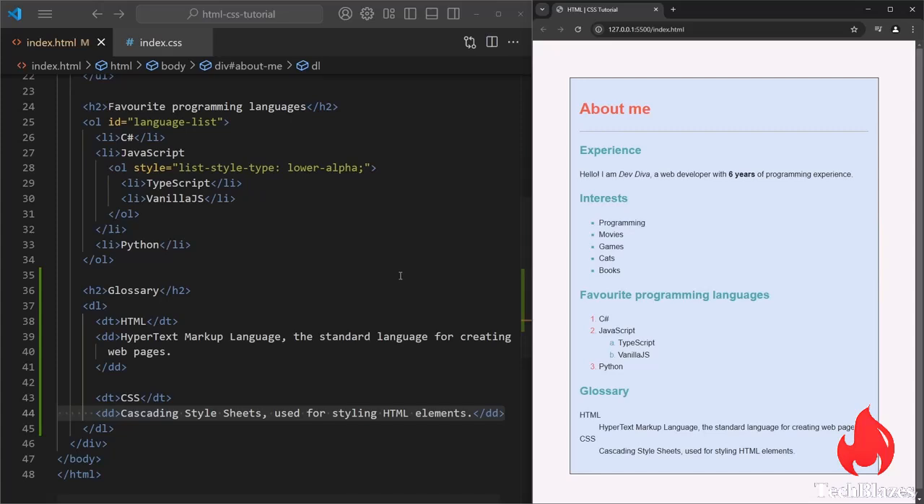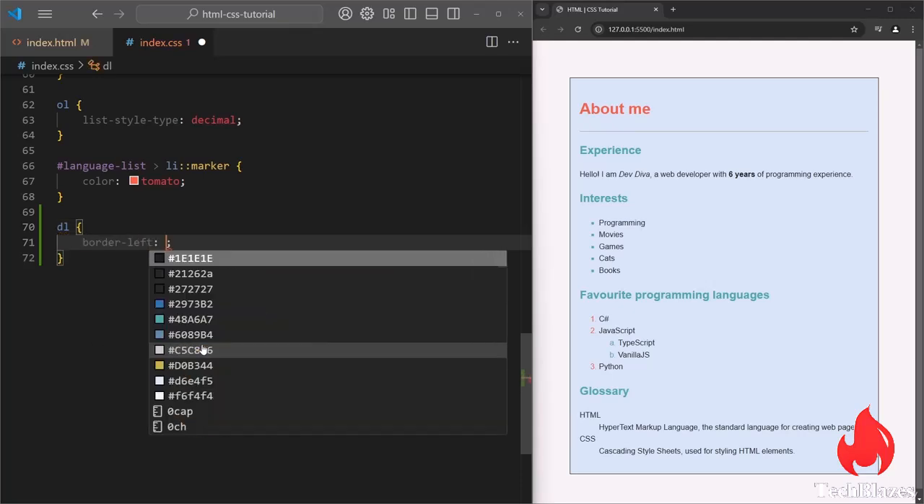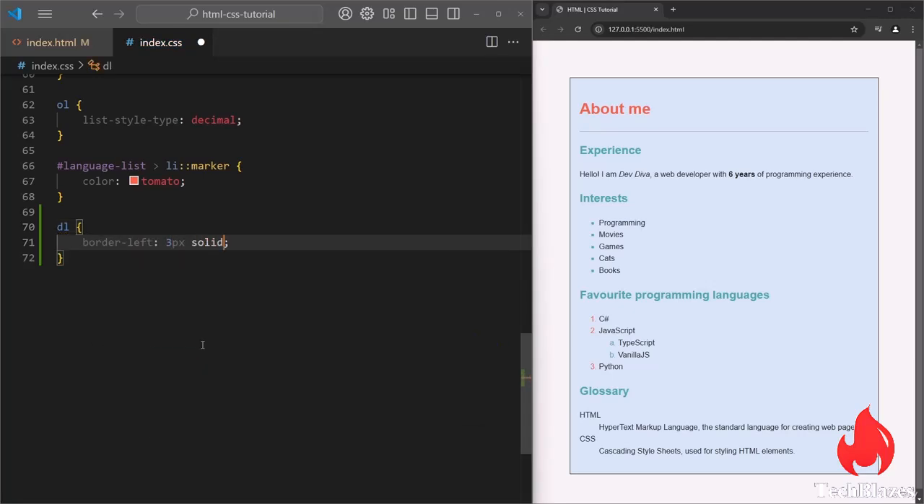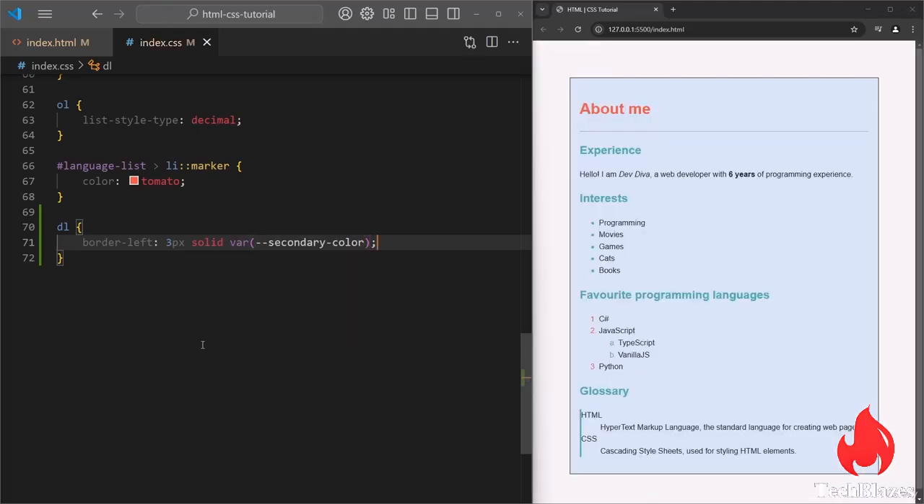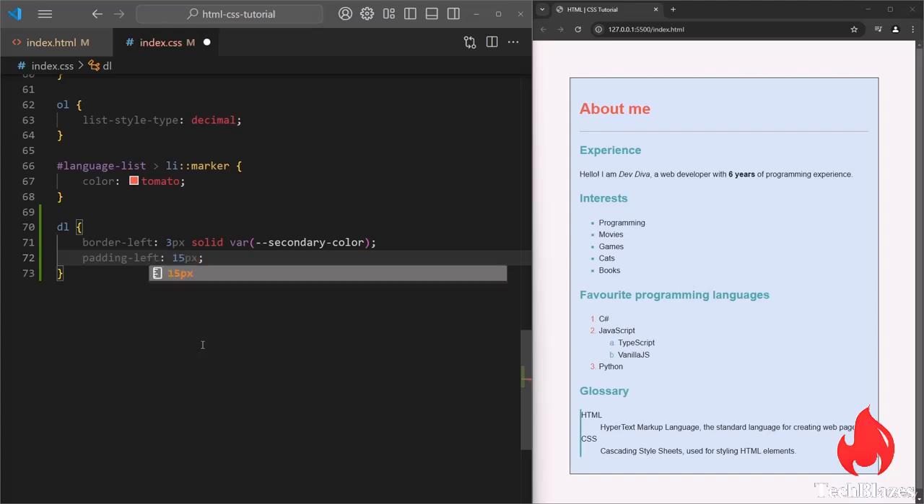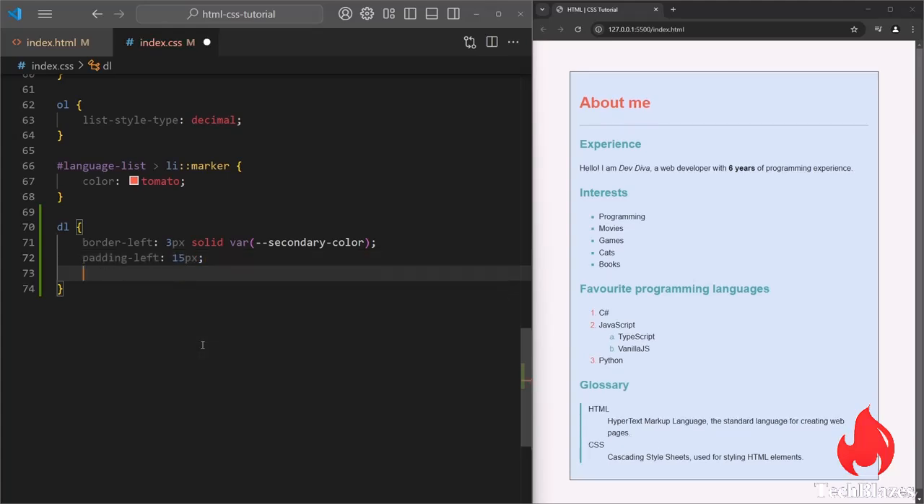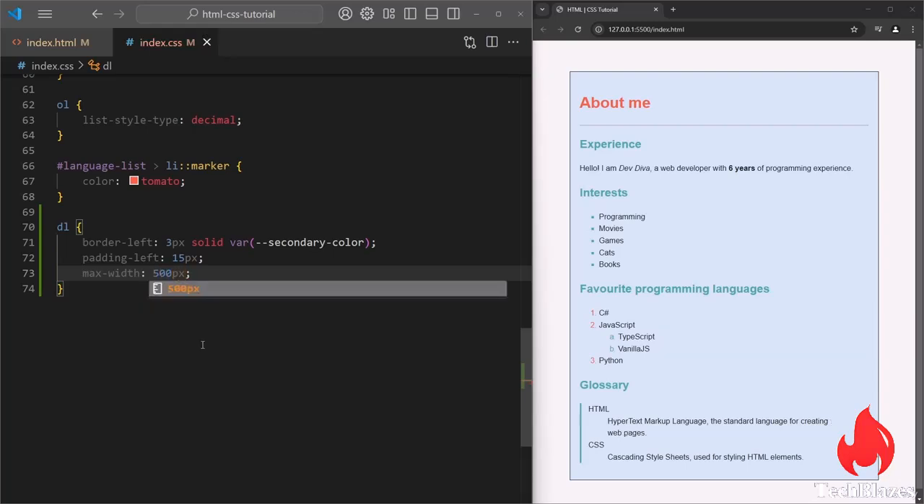Let's improve the readability of our glossary with some CSS. The element selector, DL, so the definition list, let's add a border left, 3 pixels, solid, and for the color, secondary color. Let's add some padding on the left side, 15 pixels, and let's set max width to 500 pixels, so this is the maximum width of the element.